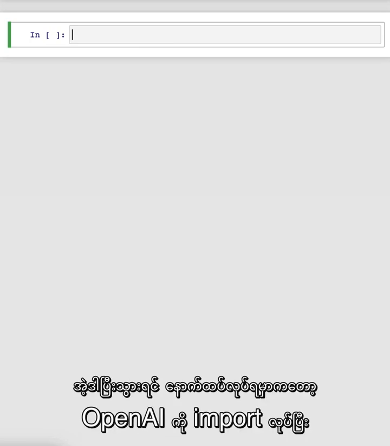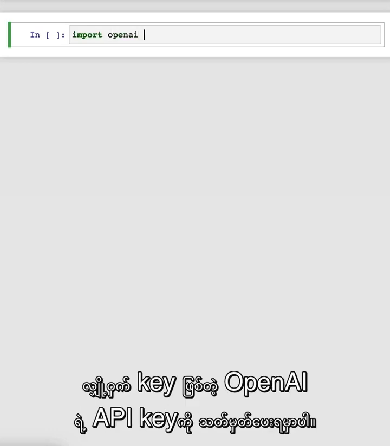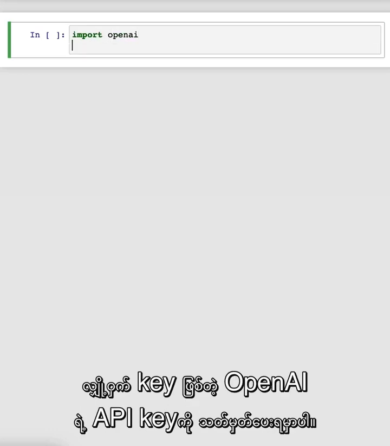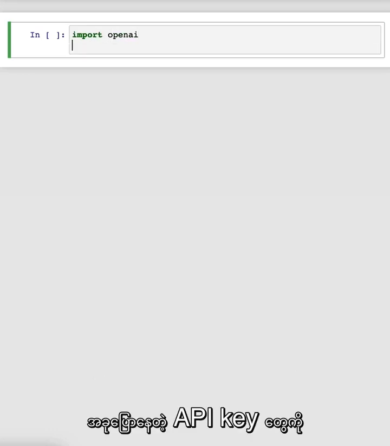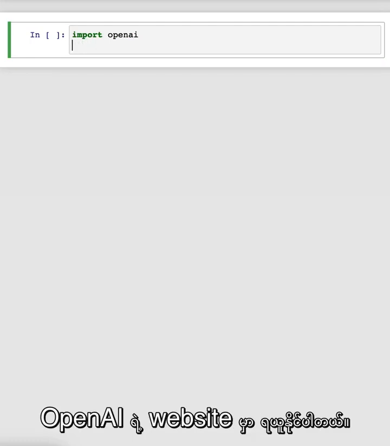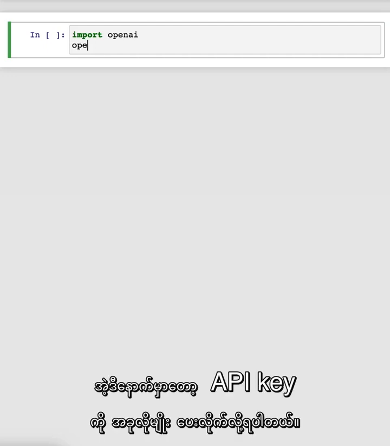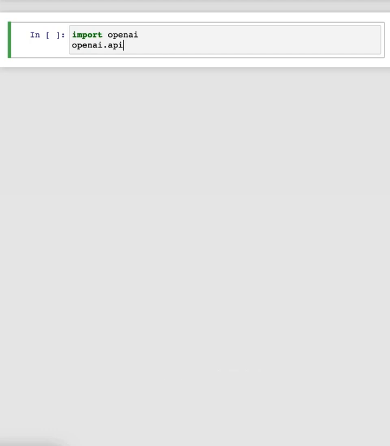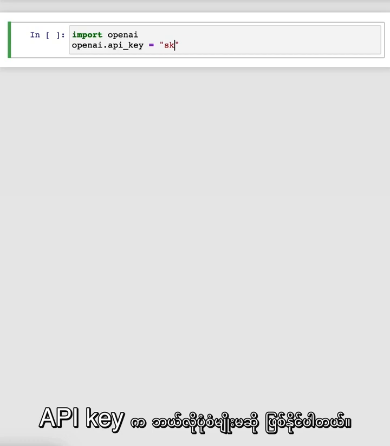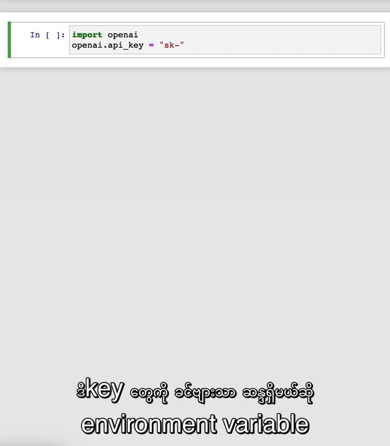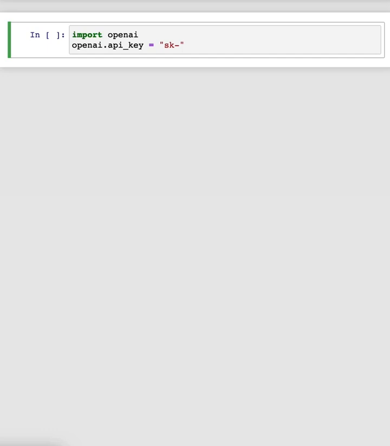And then what you would do next is import openai, and then you would set your OpenAI API key, which is a secret key. You can get one of these API keys from the OpenAI website. And then you would just set your API key like this, and then whatever your API key is. You could also set this as an environment variable if you want.